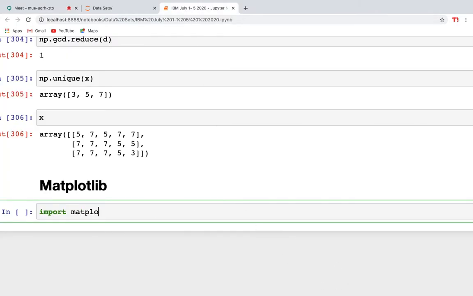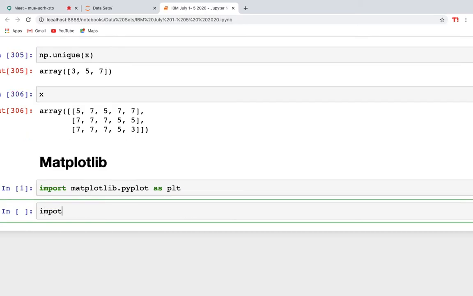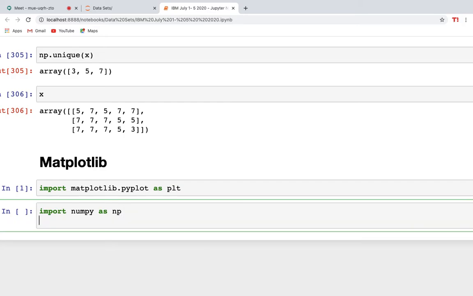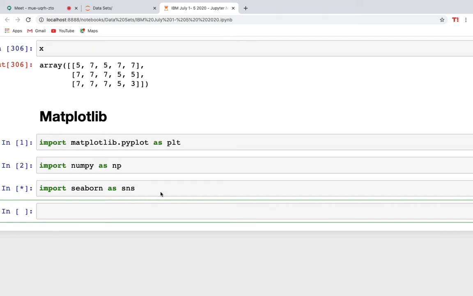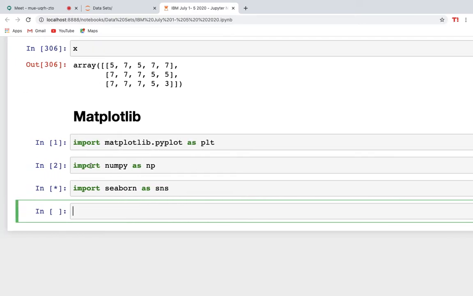So import matplotlib.pyplot as plt. This is a simple command, and I will also be importing numpy as np, and a module called Seaborn as sns. Let's write all these very quickly.